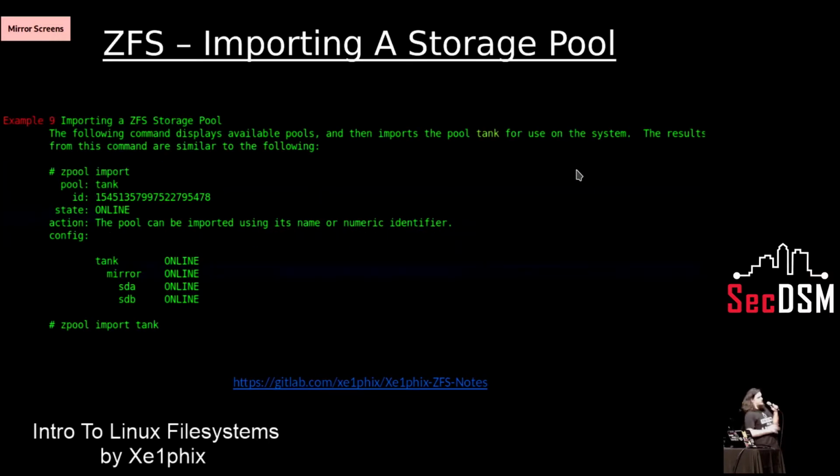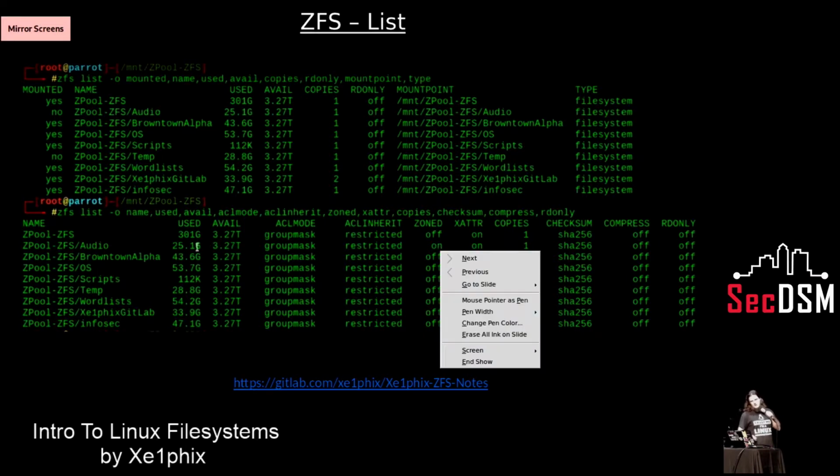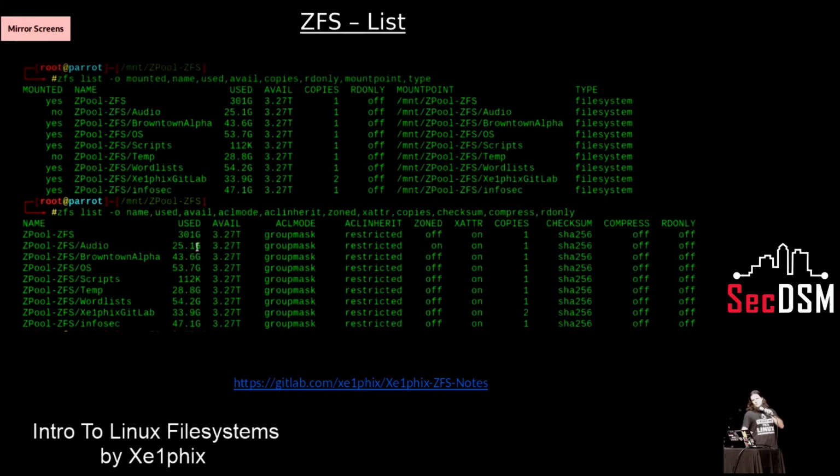All right, so the first thing you want to do with ZFS is import pools. You import the pool, and then you're able to do other things. It's basically like mounting for any other file system, except it goes by the pool instead of individual disks, or if you use RAIDs. Once you import it, you're able to list different attributes: the amount that it's used, how many copies, if it's read-only, the mount point, X attributes, zones, ACL, ACL modes, and inheritance.